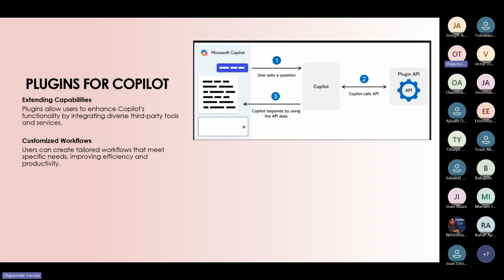So what plugins actually do is allow users to interact directly with APIs. And when you talk about APIs, that is application programming interface. A lot of the way I used to break down APIs to someone is: if you go into a restaurant and sit at your table, you don't know what is happening at the back end.